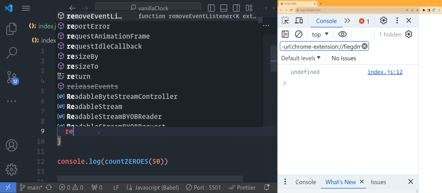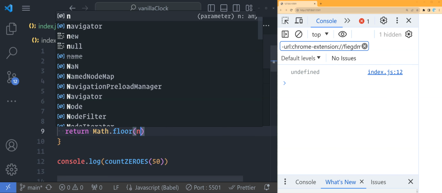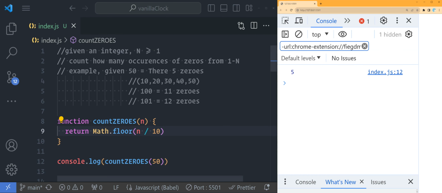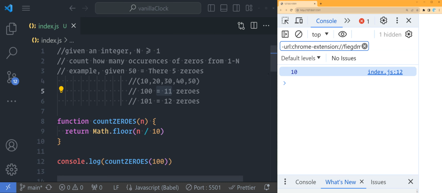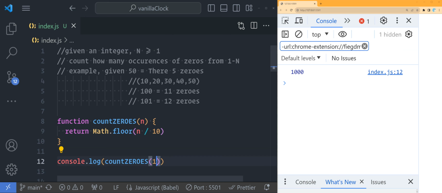Now, you might think it's really simple. Why can't I just do Math.floor of n divided by 10? You're going to see when we console.log 50, the answer is correct. It's 5. But when you do 100, it's supposed to be 11, but it's only 10. Okay, and it gets worse when you do like 1,000 and so on. It's definitely not correct. Okay, let's put this back to 100.